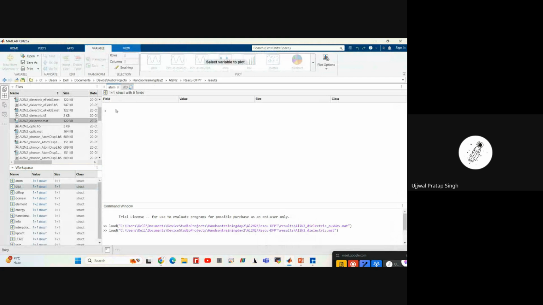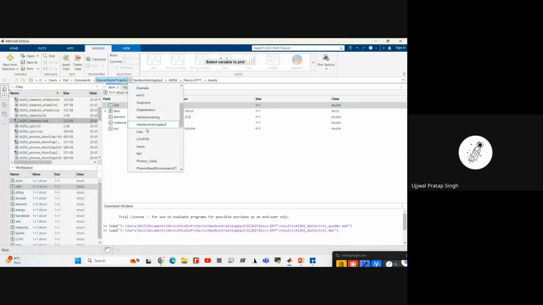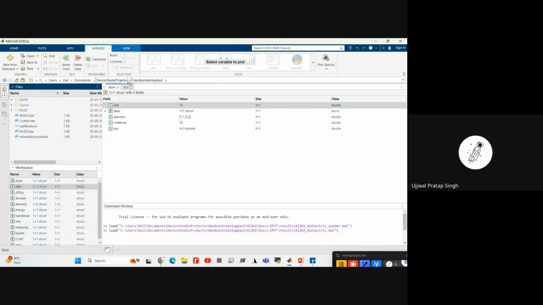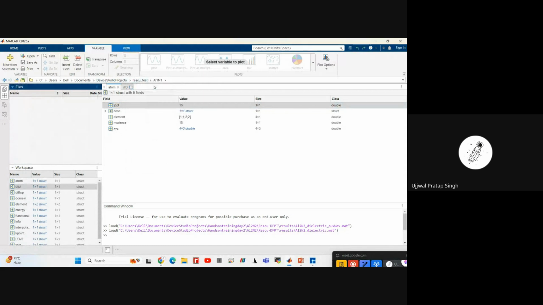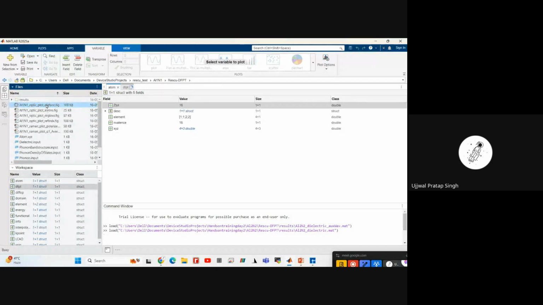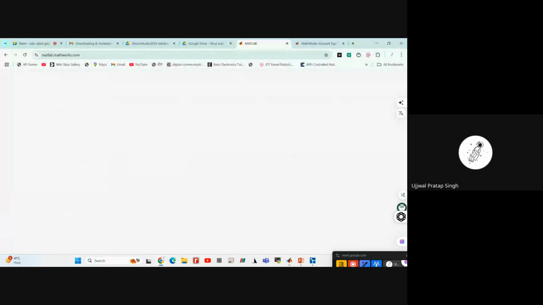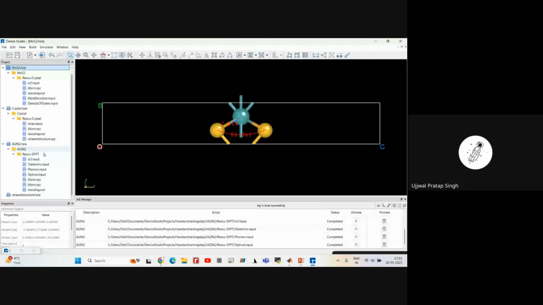You can see also the data here, like elements, X, Y, Z values, and their matrix. You can see also data. And let's create a new project.